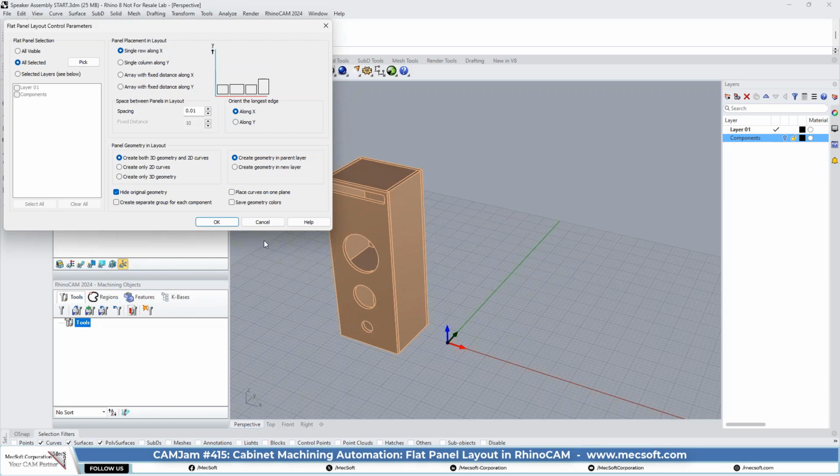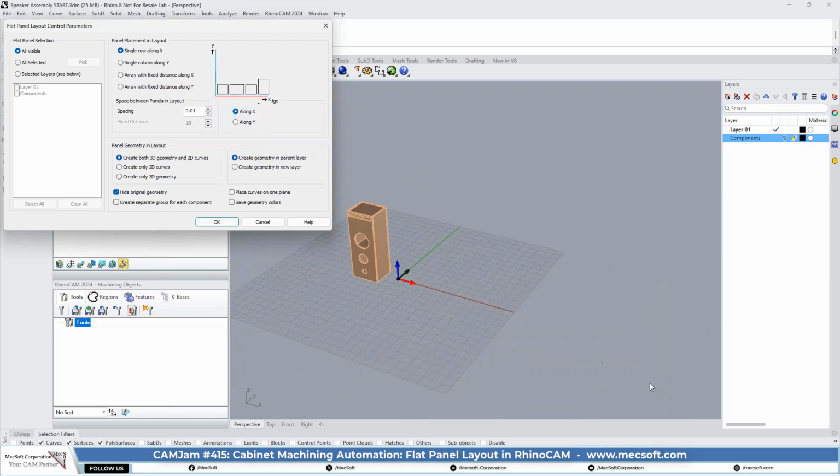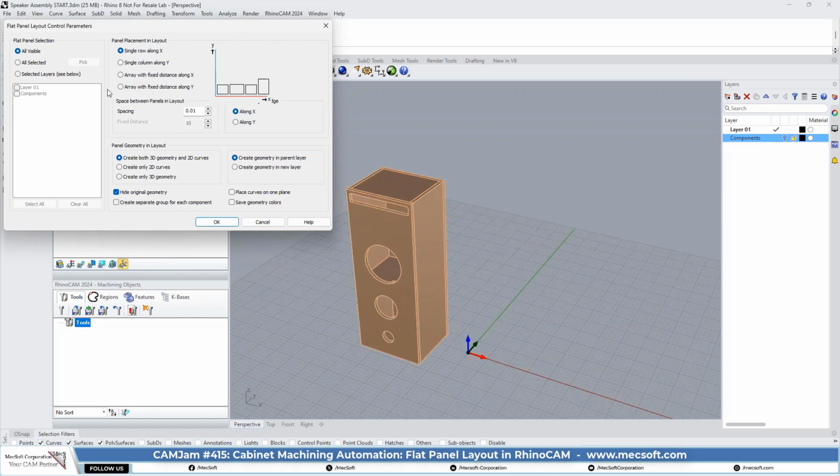And to lay these out flat, we're going to use one dialog. I'm going to go over just a few of the options that we're going to be using in this particular application. We're going to flatten out all the visible panels that we have on the screen. We're going to align them or flatten them out along the x-axis, so they'll be aligned on the XY plane in the x-axis. Okay, and spacing, we'll just make it 1 inch so we can see them good. So that's the spacing edge to edge. If you look at the little icon here, you'll see what we're talking about.